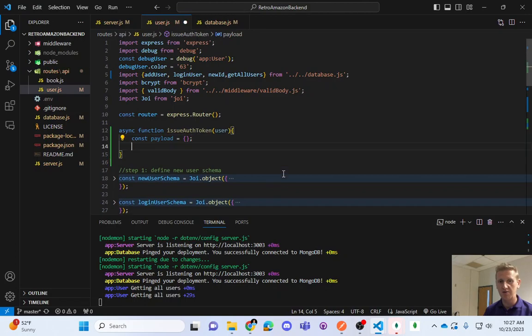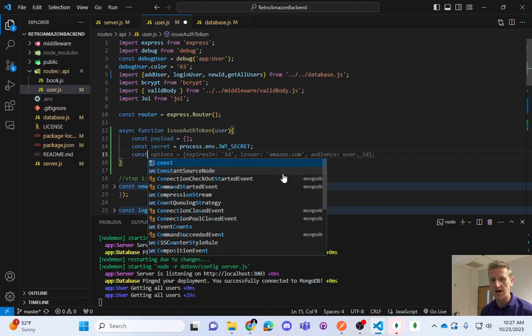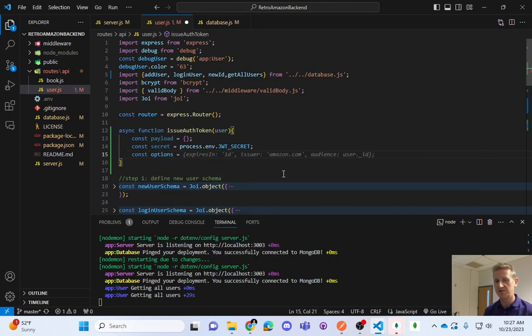So here's one thing. We're going to set a secret equal to something we'll store inside of our .env. So we're going to have a payload, we're going to store a secret inside of our .env, and we'll have our options. Const options equals expiresIn 1 hour. It's as simple as that gets.